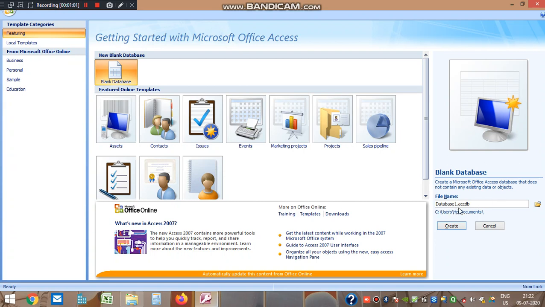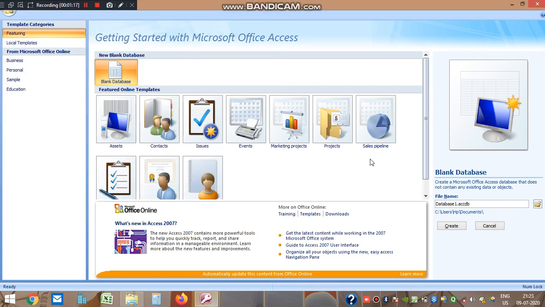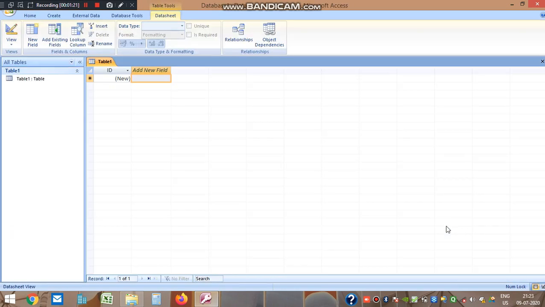Database1.accdb. .accdb is my extension, and my database is getting saved on the C drive at the default location. If you want to change it, you can click over here and change the location where you want to save it. Right now I am not changing my place. I am clicking on Create.